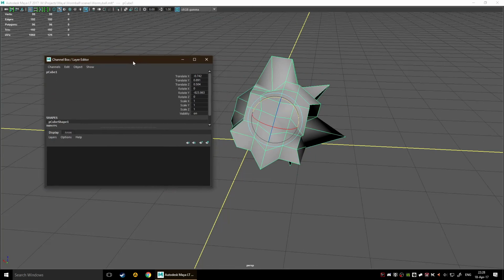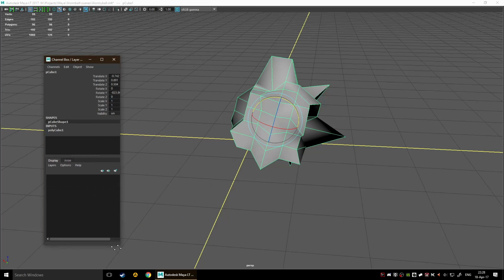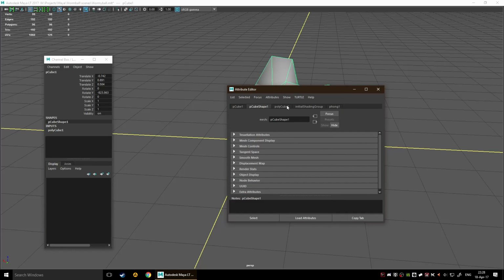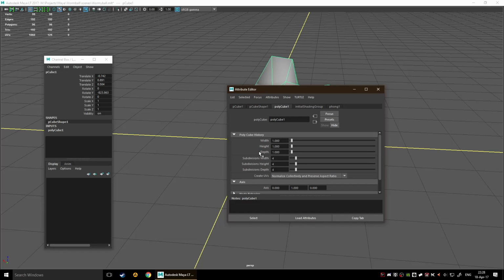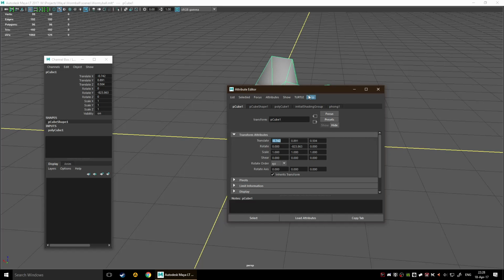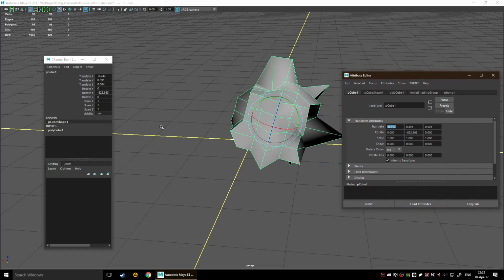Obviously you could see them in the, oh my god, this never saves, does it? Obviously you can see your rotations here in the channel box, but you could always go into your attribute editor as well and grab the P cube and go into your settings here, polycube, and just go into whatever you have, the history. I don't believe you can actually get the settings here. You need to go into P cube, and that's where these are your transforms here.